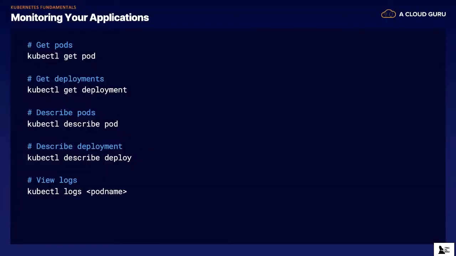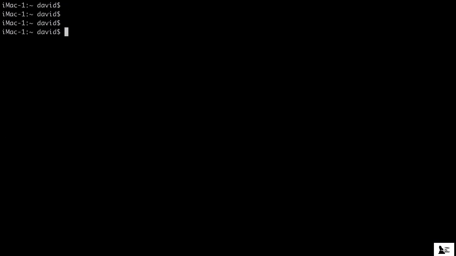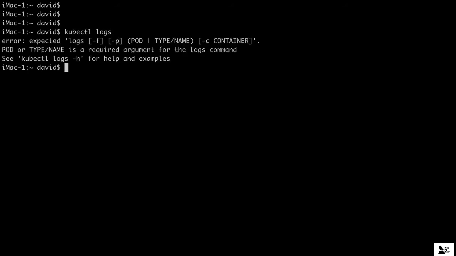And then the last method of monitoring your applications that I want to point out is the ability to view logs, kubectl logs, and then the name of the pod. Let's give that a try as well. Let's clear the screen and type kubectl. Let's just try logs, and it tells us that it's expecting either a pod or a type/name.